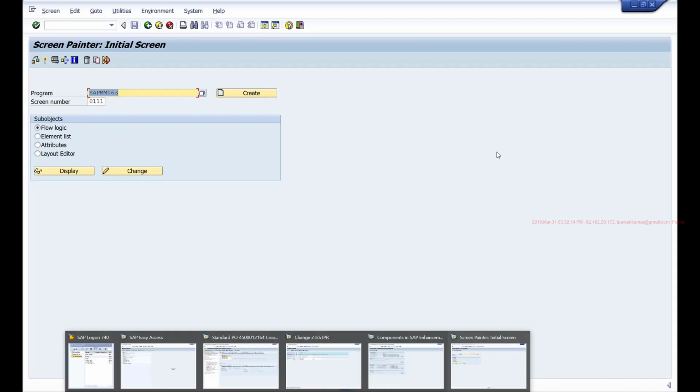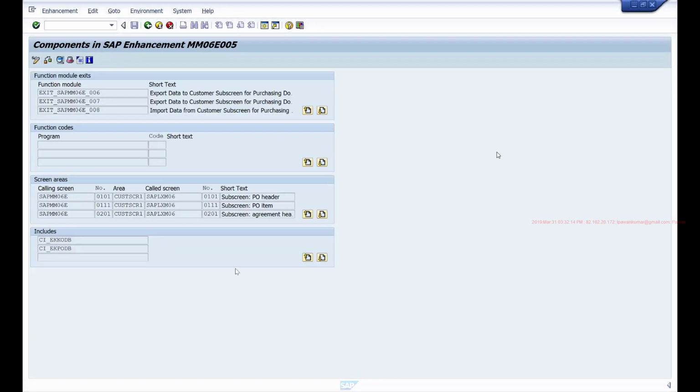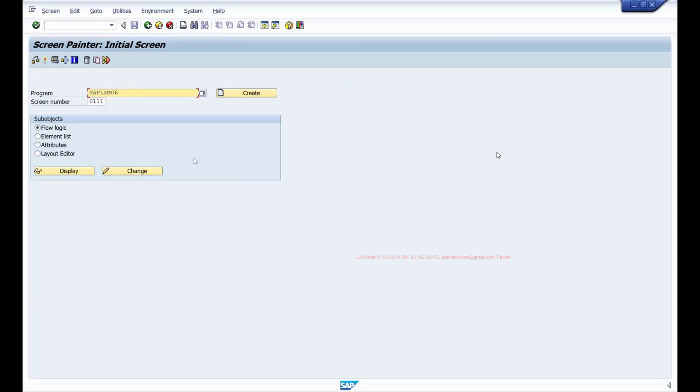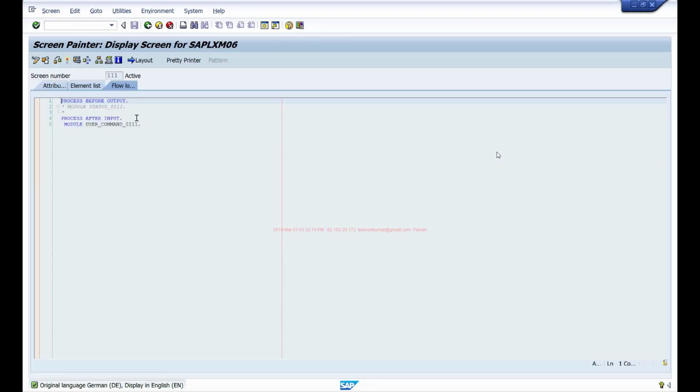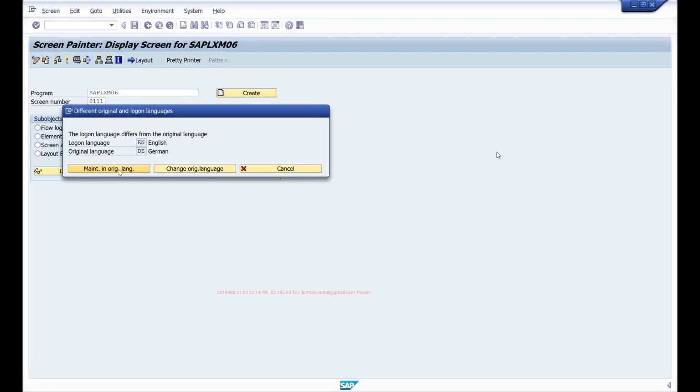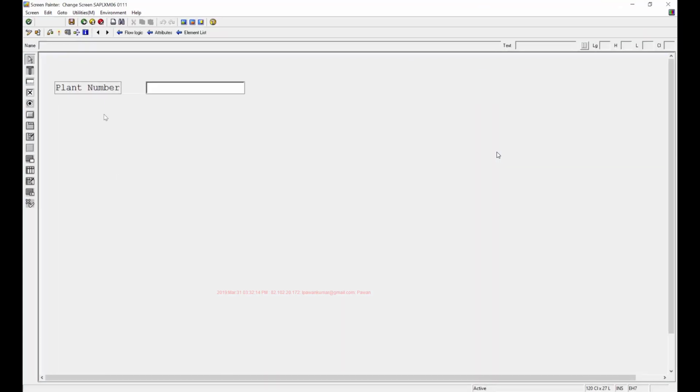And the screen we should be changing is this program. So this is the screen. So if you go to layout, there's one added here already, somebody has enhanced it. So if you want, you can change and add something. Let's say I'll add one text field.